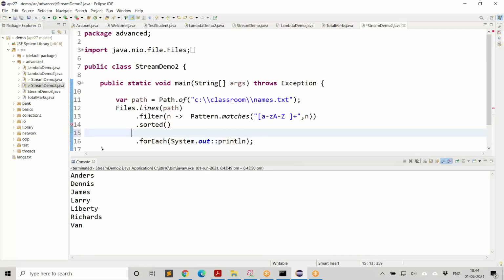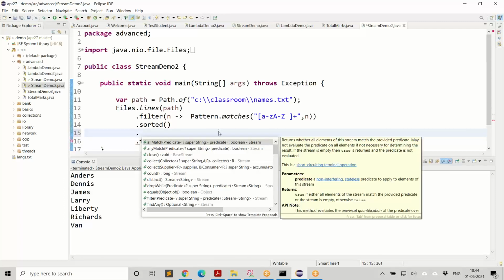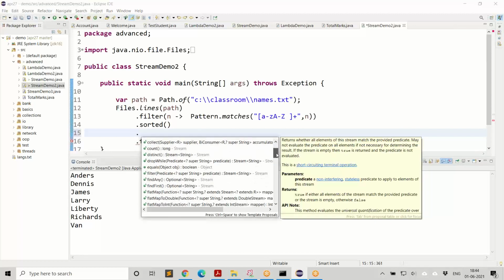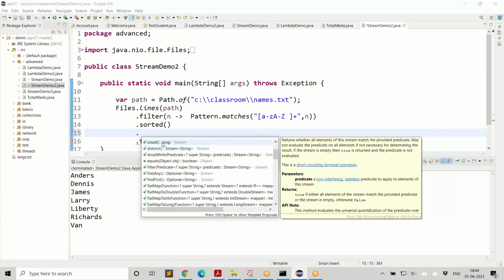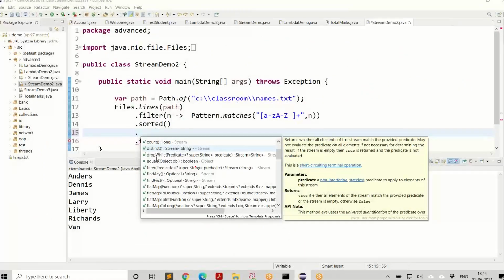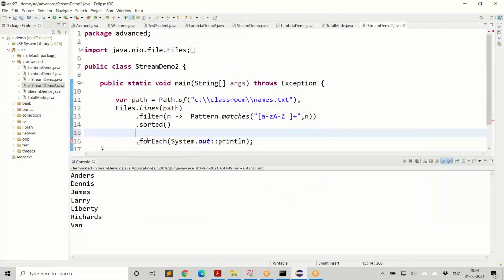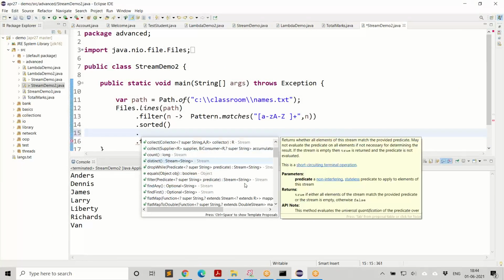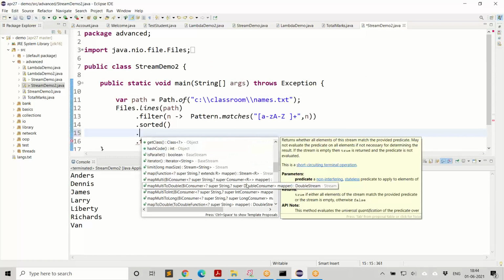So here I can use, if you see, this is a body. And you can take the count. The count is about the number. It will give you the number of entries you have in the stream. You can take the distinct values. Sometimes you want to take only unique values. And then you are talking about something else. Like you see here, let me go down.